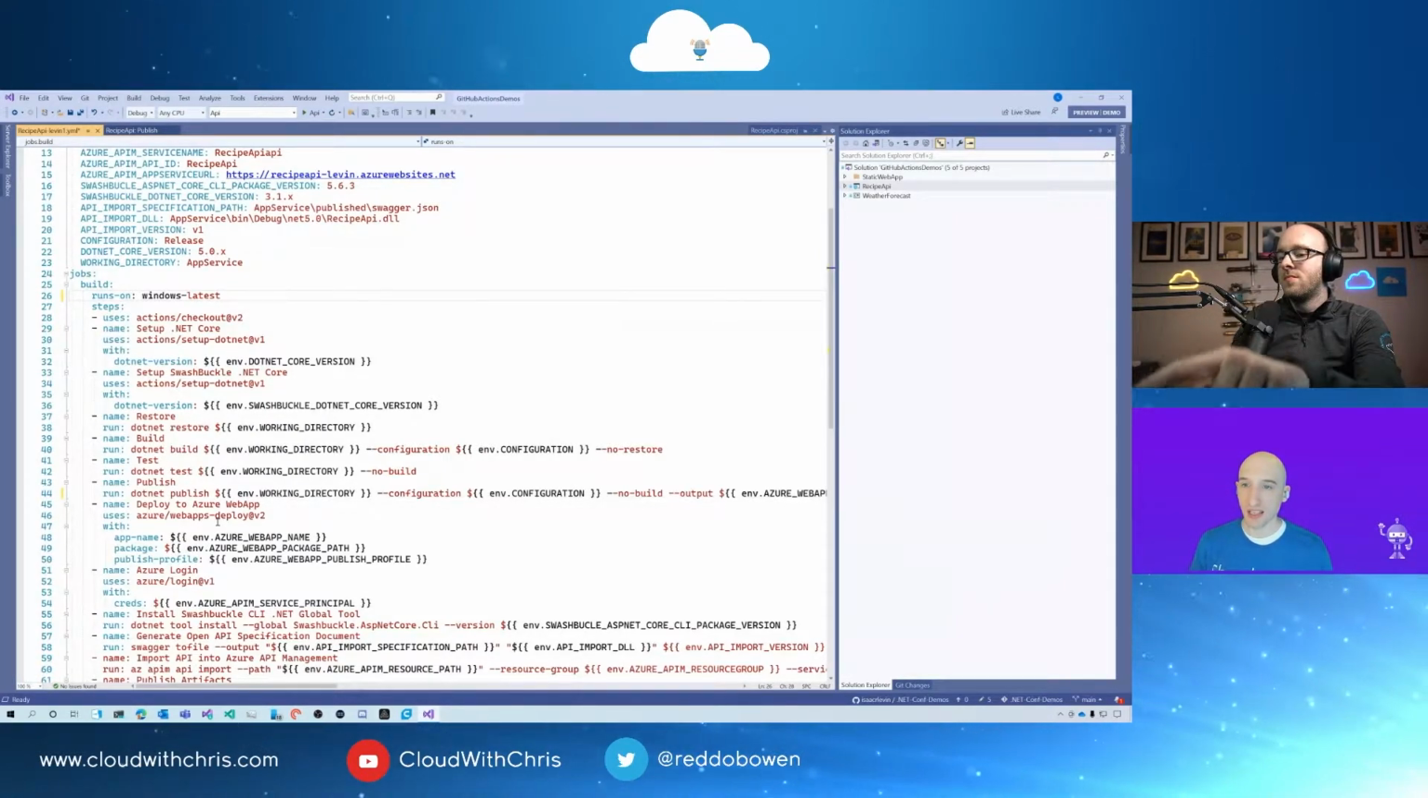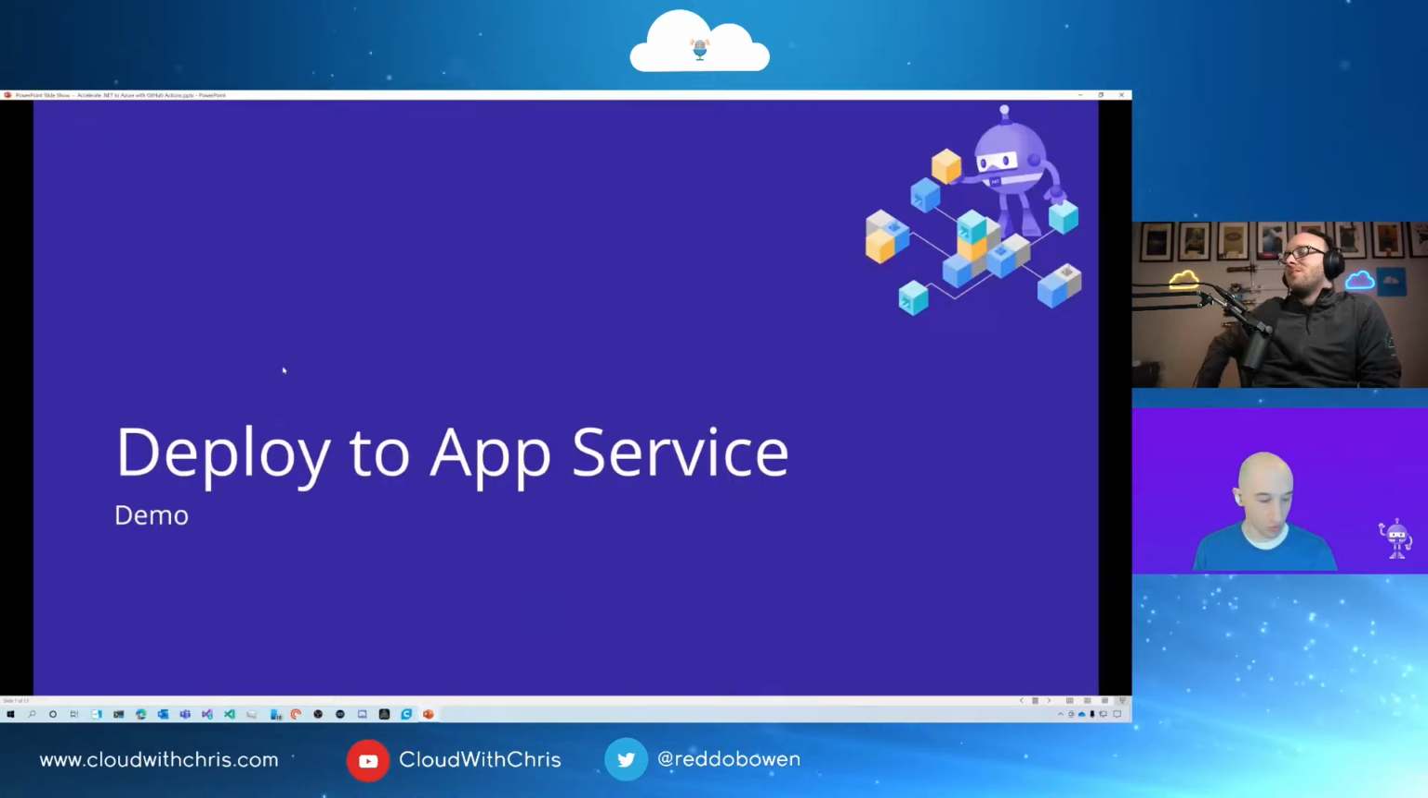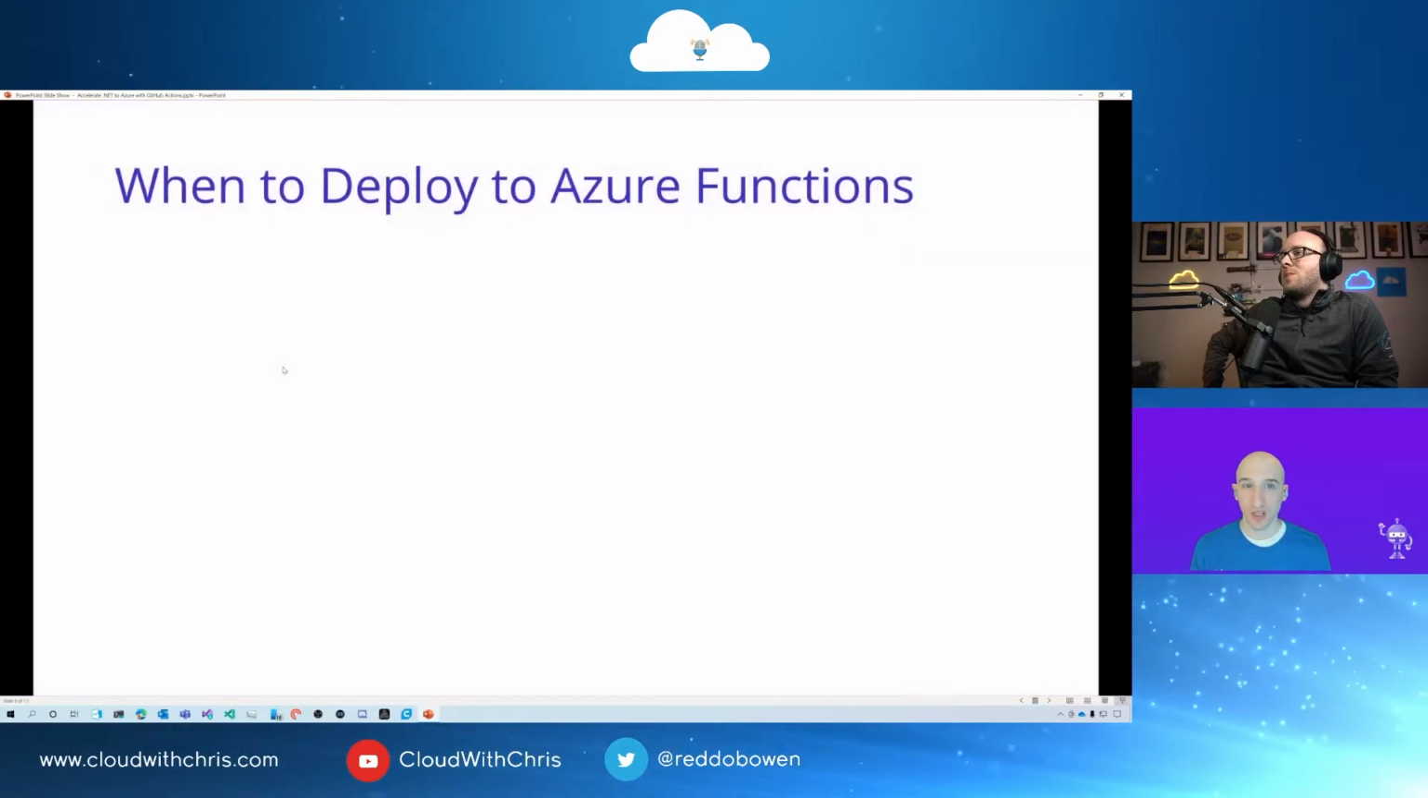So that is deploying, configuring end-to-end a .NET 5 Web API to App Service, which I think is super, super cool. So I'm going to go back to our slides here and talk about what's another deployment option that we can do for .NET apps. So we can deploy .NET to Azure Functions as well.